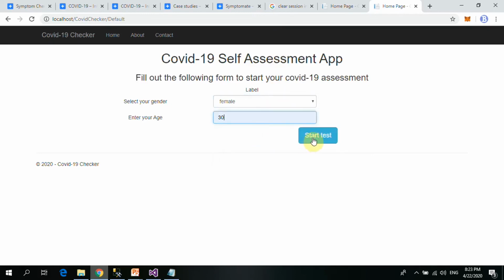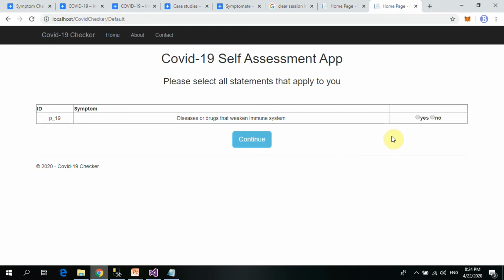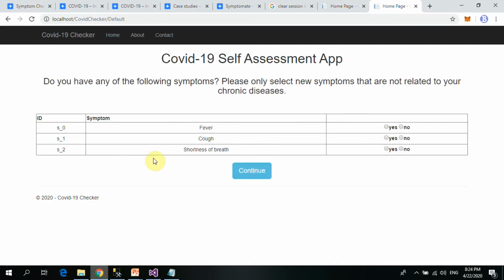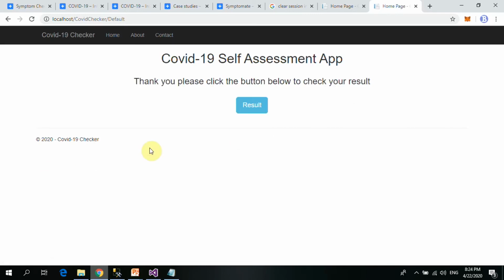So let's say female 30. Let's select all these records. We hit the next button. Okay, disease or drugs that weaken your immune system. Let's say no. Fever, no. Cough, yes. Shortness of breath, yes. Okay, are your symptoms rapidly worsening? Let's say no. Are you breathing very fast? Let's say yes. Are you coughing up blood? Let's say no. Good, thank you. Please click the button below to check your results.